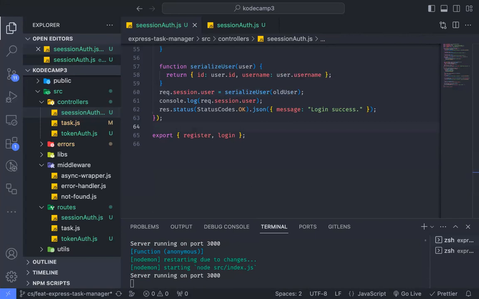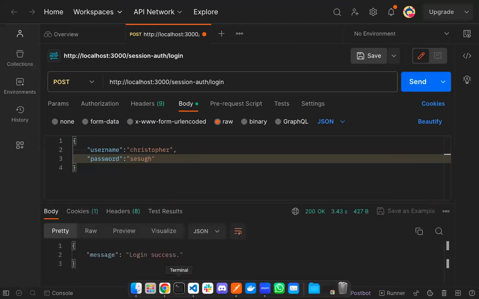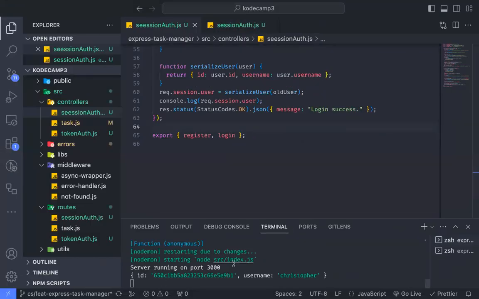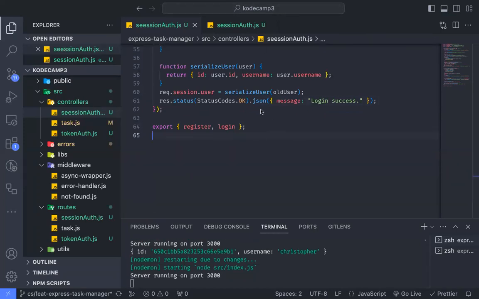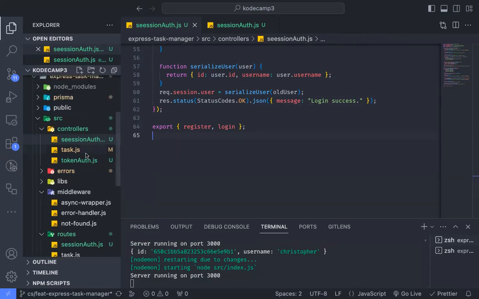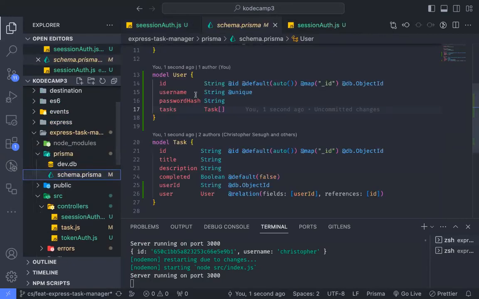We'll make the request again. And we have our ID and our username right now. It's still correct. It's working as expected. So let's remove this. Okay, the user table has passwordHash. In the Prisma schema, it's passwordHash, not password.